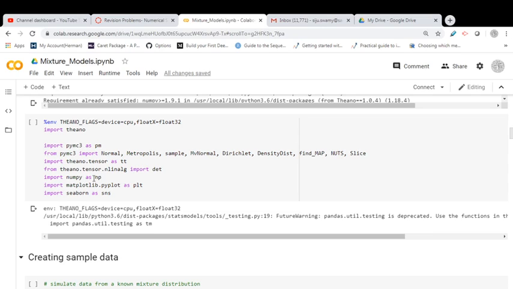Then import NumPy as np. Definitely we need some array operations, for loops and also some slicing operations. We need arrays, and for that purpose we import NumPy. Again, import matplotlib.pyplot as plt. Matplotlib is the main visualization library we are using in Python.